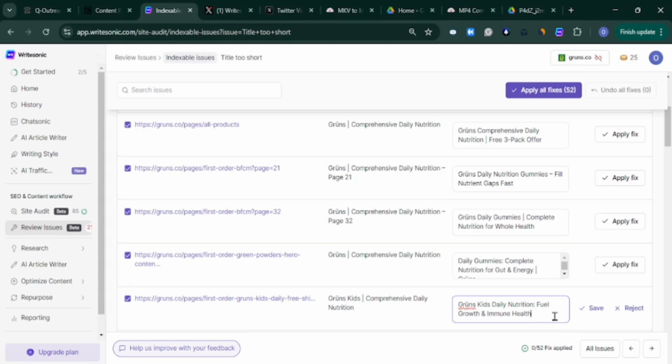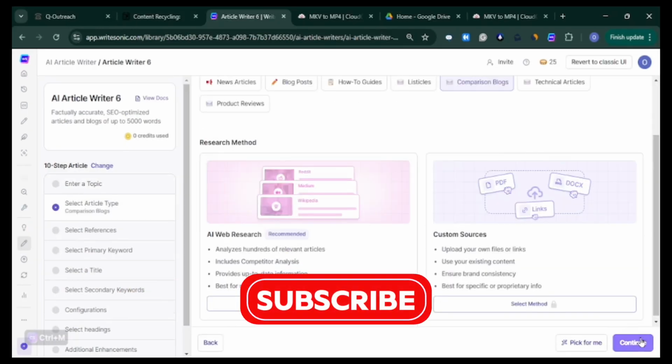And at the end of the day, the goal of this site audit is to help you rank higher on certain keywords, right? As you can see, this one is focused on immune health, then this one is focused on gut and energy, then nutrition for whole health. It takes into consideration the keywords that are most relevant to your industry and helps you optimize for better Google search ranking, right? And yeah, that's literally it.